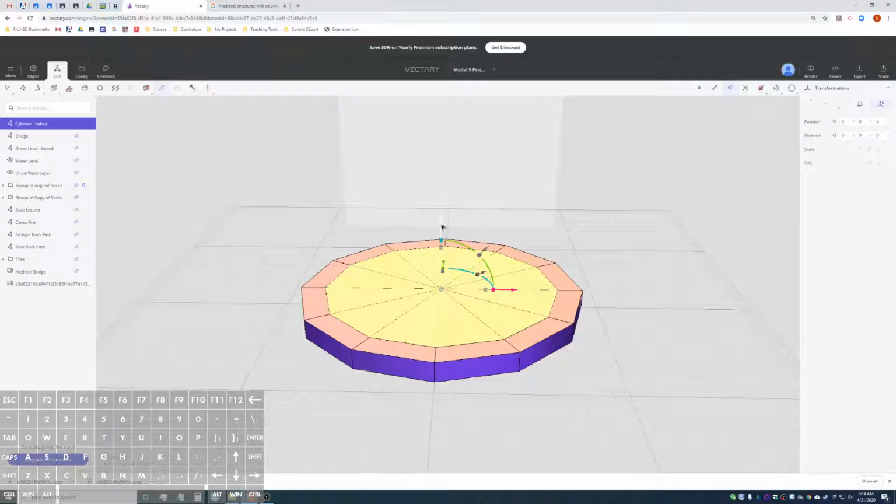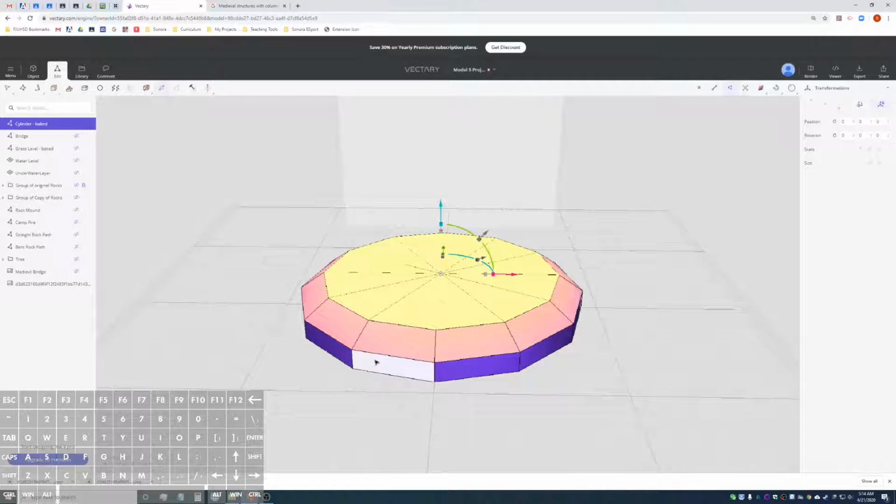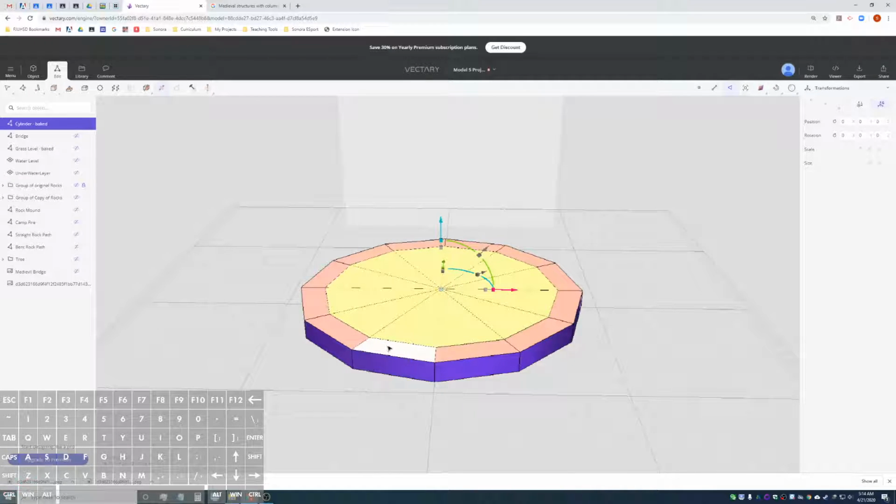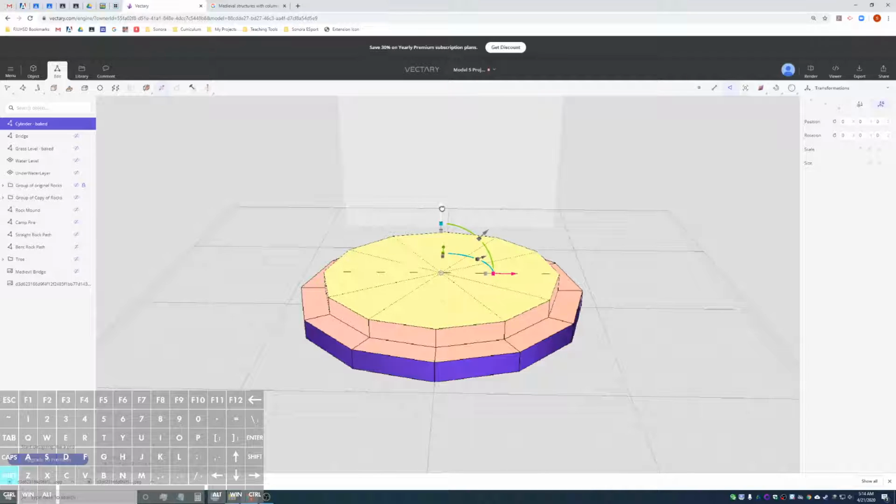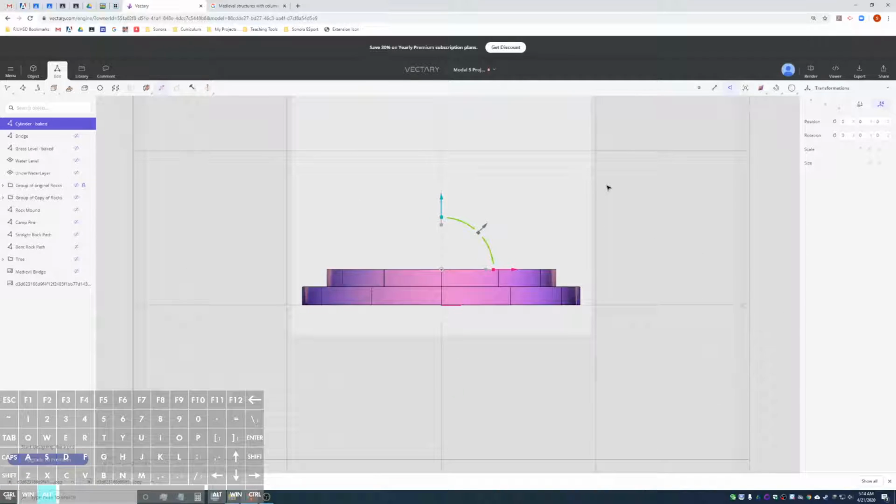Now, I could just pull up, but again, pulling up creates a bevel. Like, I don't want a bevel. I want to actually create a step that goes upward. So again, you're going to hold Shift to extrude. I'm going to extrude upward. Okay. And now you can see that I kind of have the steps going, right?